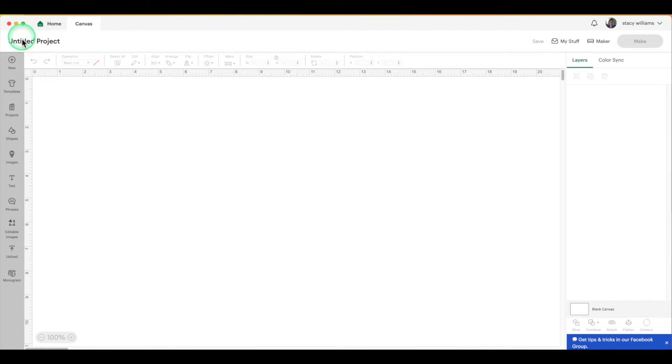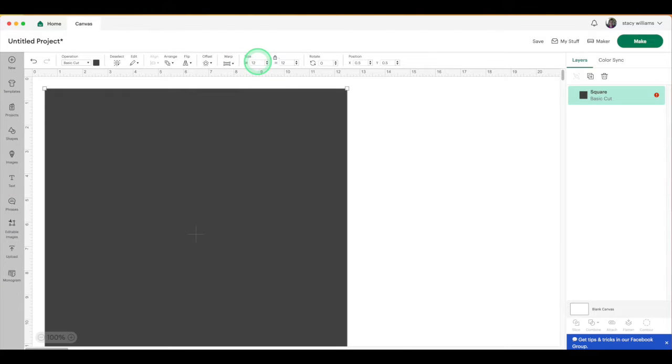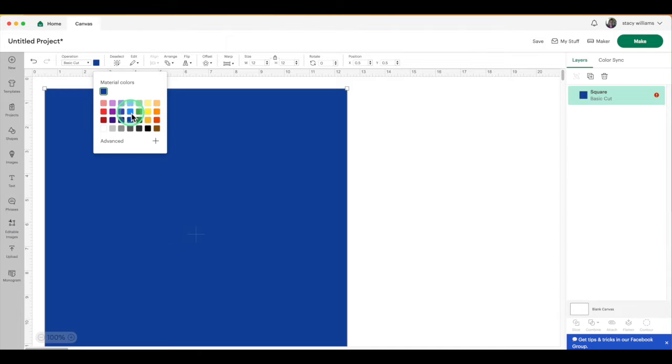So to do that, let's go to the left-hand side toolbar, and we're going to click on Shapes and a square. I'm going to resize that by going to the very top, and I'm going to change the size of this to be 12 inches by 12 inches. To change the color of that, you'll see the black dot at the very top toolbar. Click on that and change it to be whatever color you like. In my case, I'll be using a dark blue.